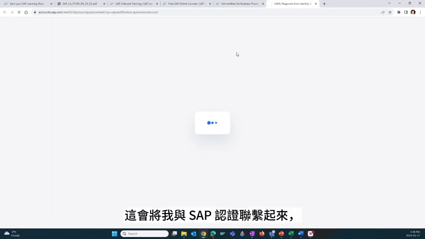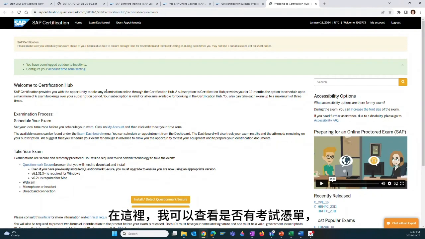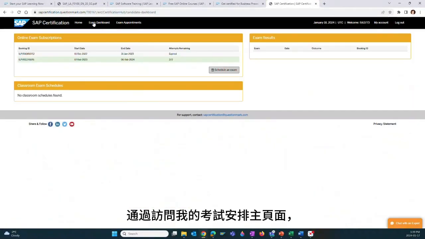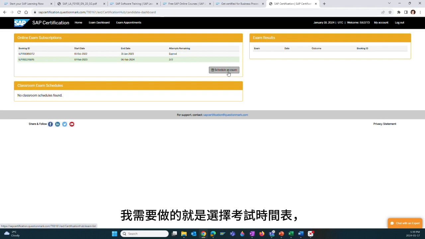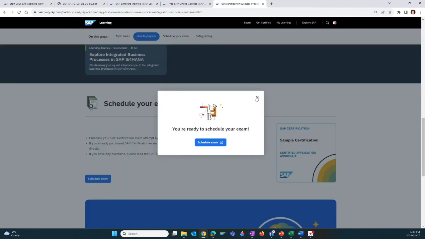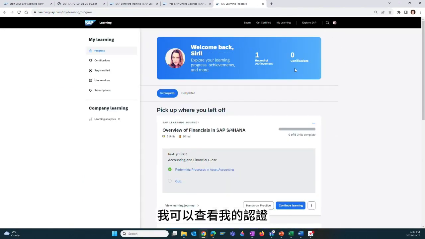This is now going to link me out to SAP certification. And from here, I can see if I have any exam vouchers by going up to my exam dashboard. I can see that I have 2 valid vouchers that I can apply toward certification exams, and then all I need to do is select Schedule an Exam and book the exam I want to take. Once I've passed my exam, I will be able to see my certification listed in the My Learning section.